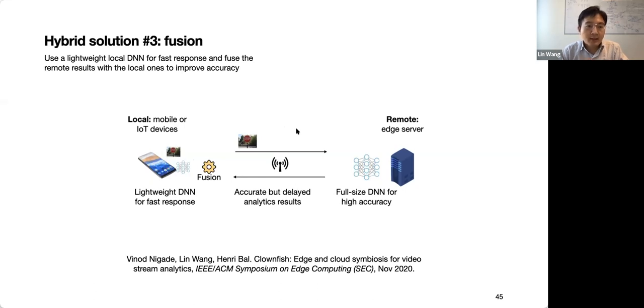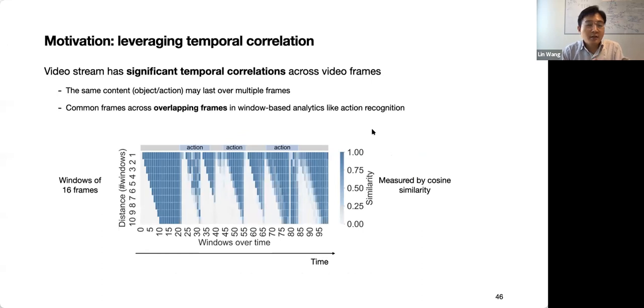We did this paper about 2 years ago, and it was published at last year's SEC conference. Let me briefly go through the general idea. So how do we achieve this kind of fusion method?